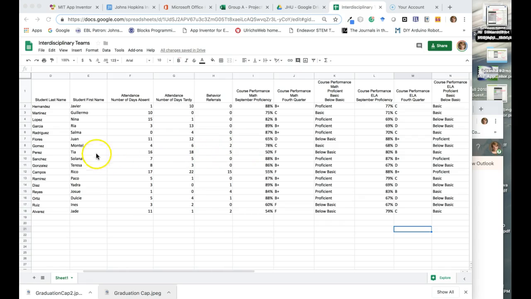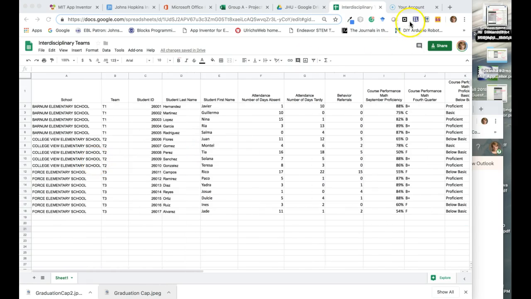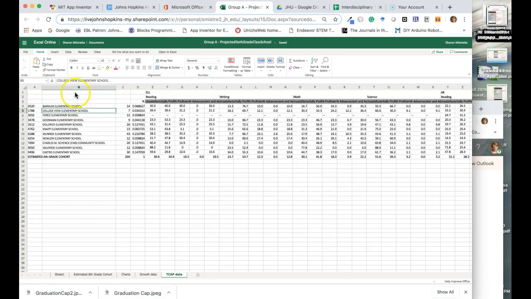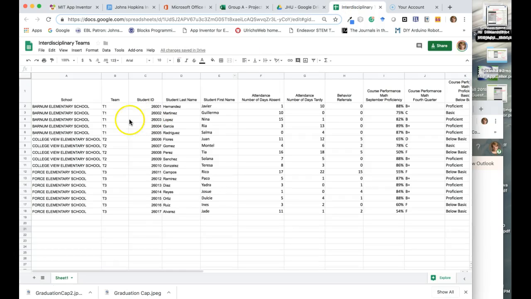So I created this data by taking some of the schools mentioned in the projected sixth grade spreadsheet, and then I made up the rest. So I have teams that I'm calling T1 through T3. I envision that there are different team numbers at the different schools, so that you won't have a T1 at each school, so you know what team they reside in.